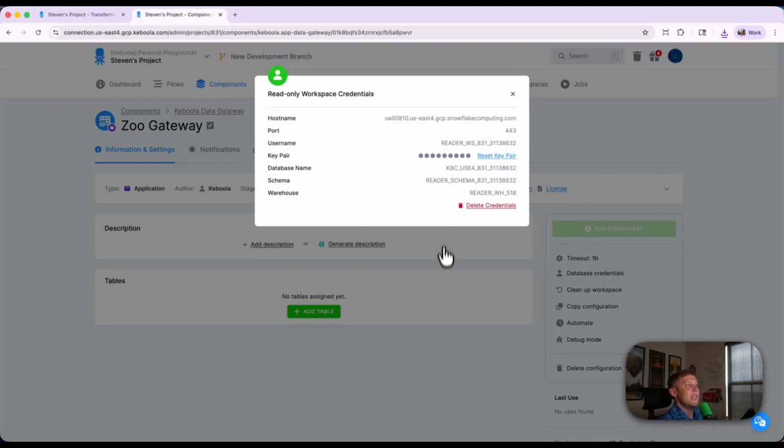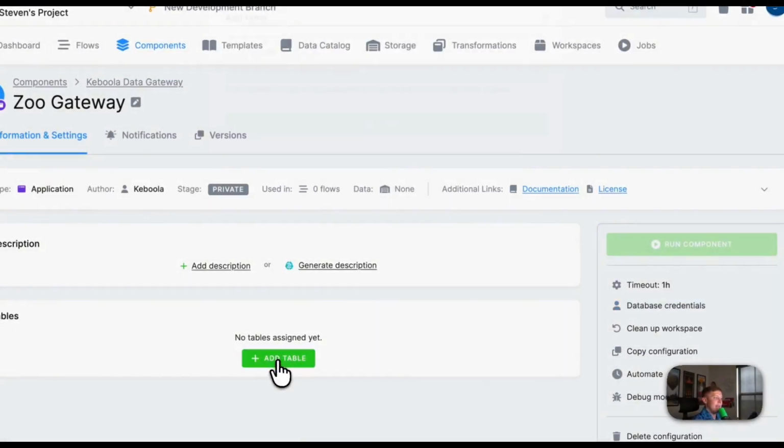So you can see here, once you generate those credentials, it gives us a host name, a port, username, key pair, database name, schema, warehouse, all the stuff that you're going to need to connect to your BI tool. So do that, add our table.